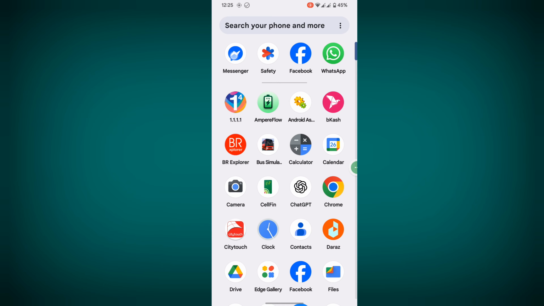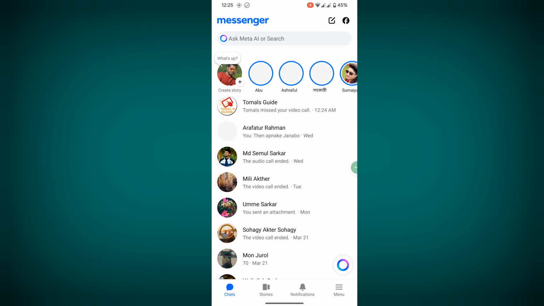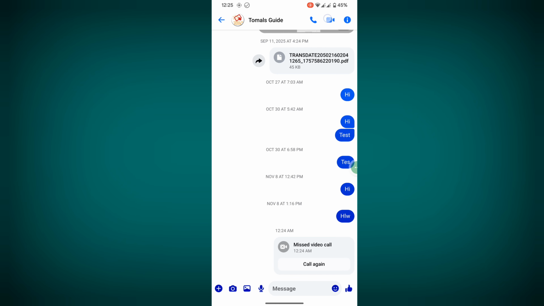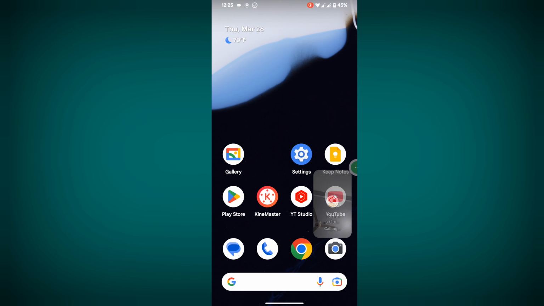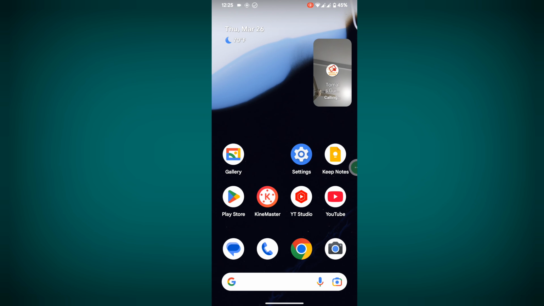Now open Messenger app. Now call someone. Now I hope that this method fix Messenger video call camera off problem.